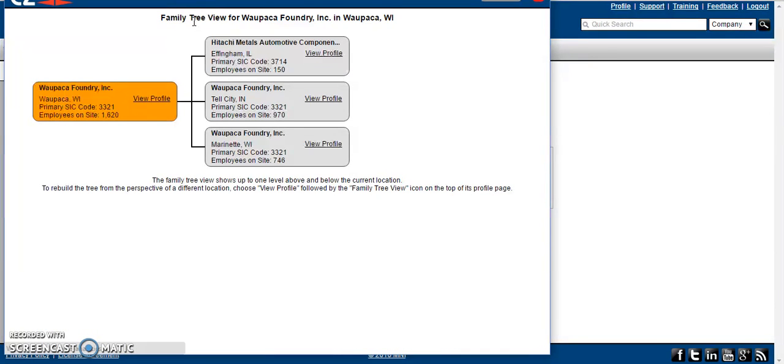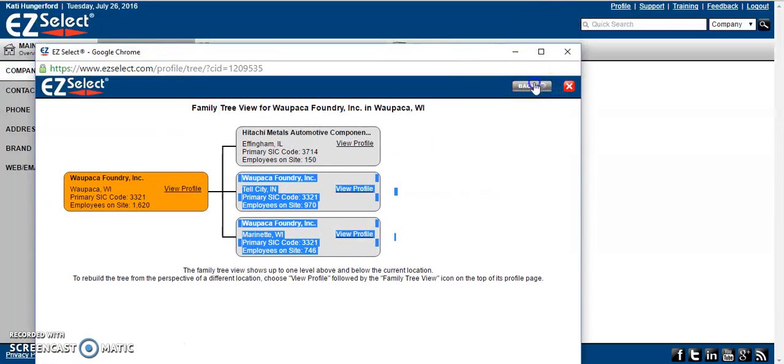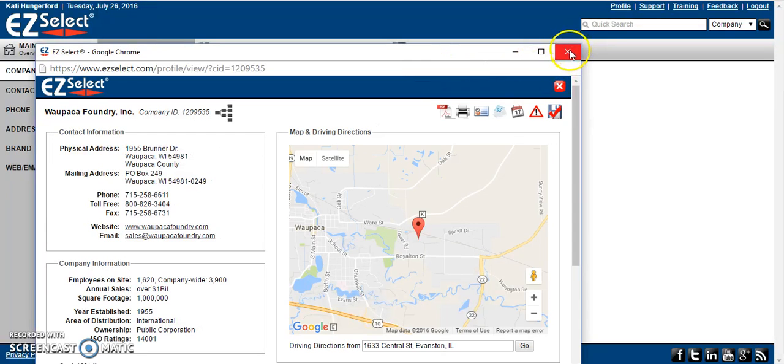My favorite part of IndustrySelect, though, has got to be this family tree view here, which when you open up, you're allowed to see up to 3 tiers of a company's family tree. The profile that you're currently working in is the one that's highlighted in orange, so you can see how it's related to all the other companies. And then you can open up and view these profiles here as well. So that is a company profile.